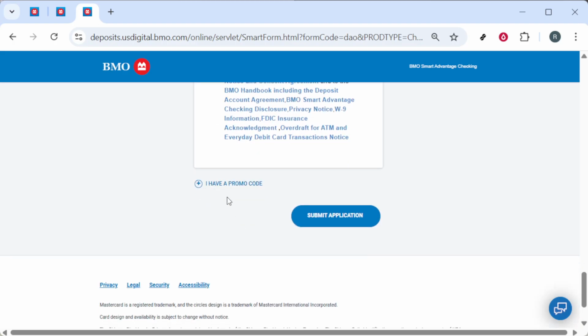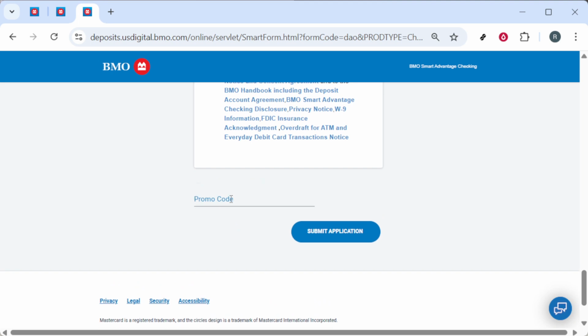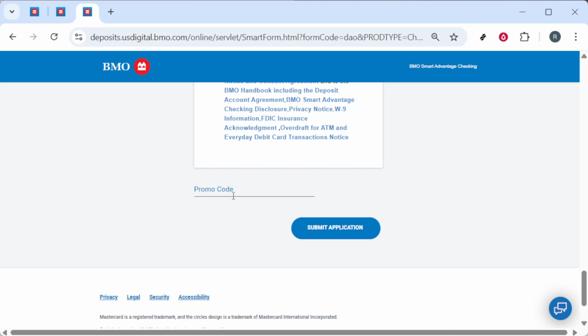If you have a promo code, click the I have a promo code option and enter it exactly as provided to ensure any offer is applied. Finally, click Submit Application. After submission, watch for confirmation and any follow-up requests from the bank. Keep your identification and funding details handy in case additional verification is needed. And that's it. Your online registration for a BMO Harris bank account is complete.